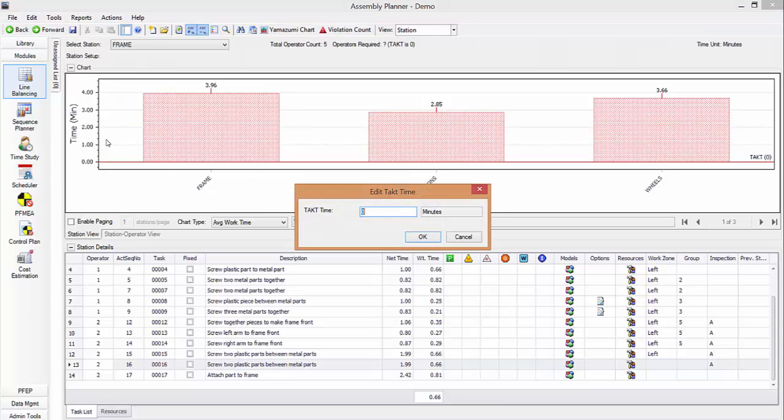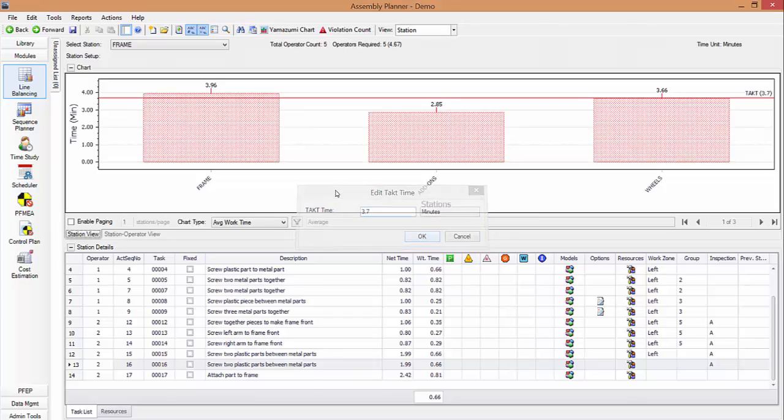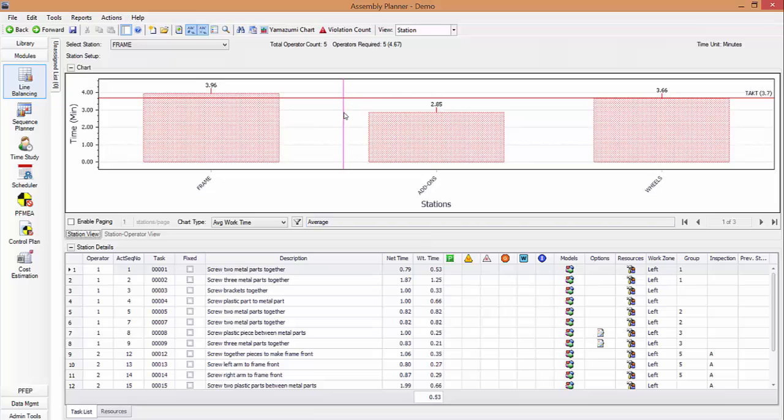In the takt time, this can set the takt time line in the chart. So right now my takt time line is set to 0. If I change it to 3.7, then my graph will adjust.